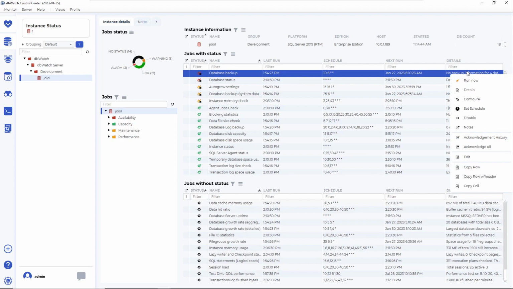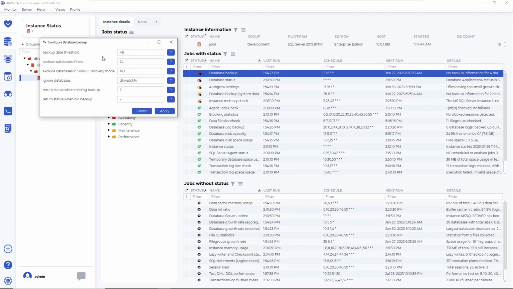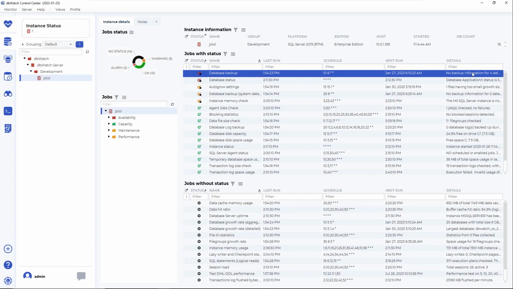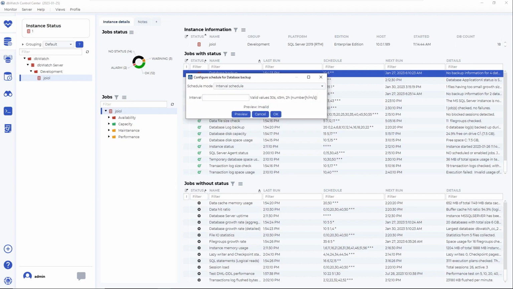When you right-click, you have a number of options where you can run the job outside of its schedule. You can open the detailed report. You can open the configuration for this job, and this gives you the opportunity to adjust the monitoring for this specific instance. You can set the schedule, and this allows you to adjust when this is run. So most of the jobs have a cron tab-like schedule, but you can also have jobs running on interval schedule, so every 2 hours, etc.